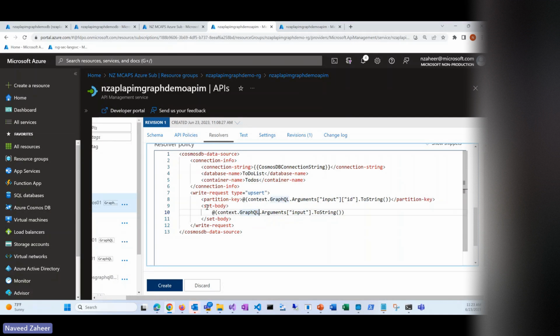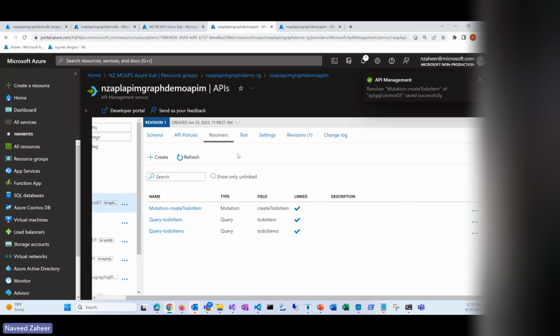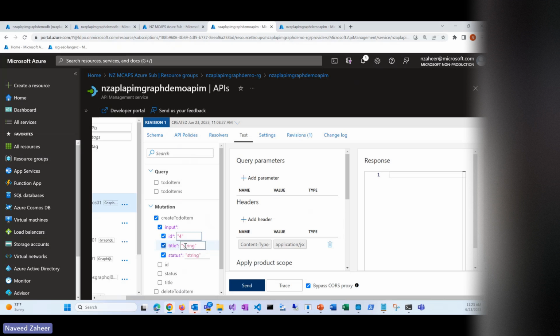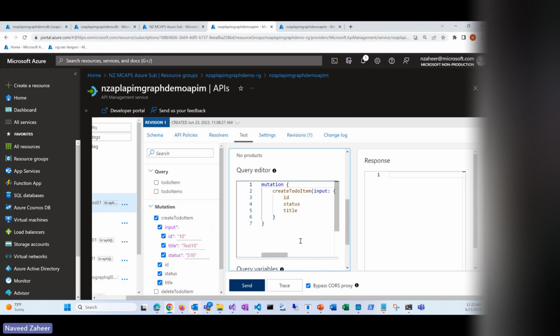And then what is the body? Body is the argument of input. Okay, just keep that in mind. Let's create this test, and we are going to do create to do item. We are going to do test 10. Test 10 status is S10. Okay, ID status title. So this is the query.